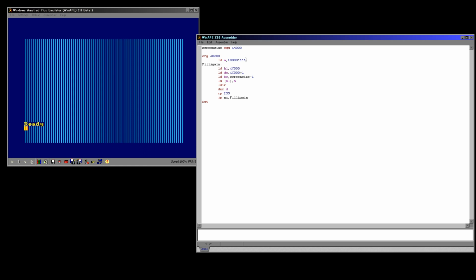Why not try changing this so that instead of all being ones over here, what would happen if you did that? Or what would happen if you did that? Or maybe you want to try changing the screen size on the CPC, so try changing the screen size to a lower amount and see what happens then. I'm not going to show you.